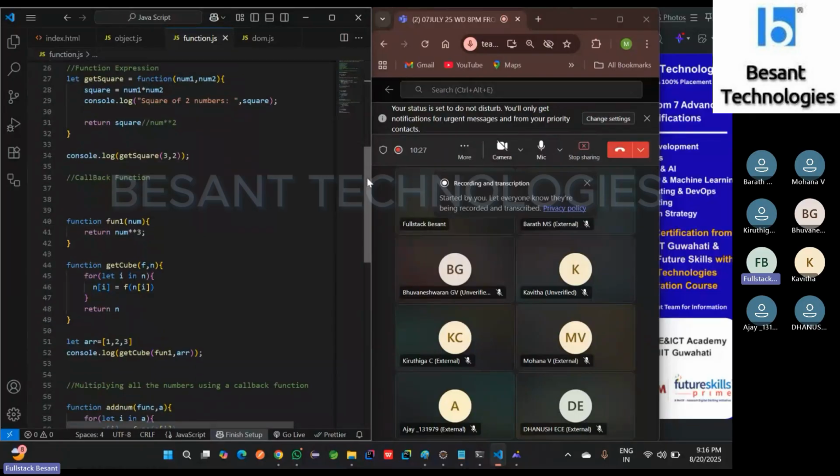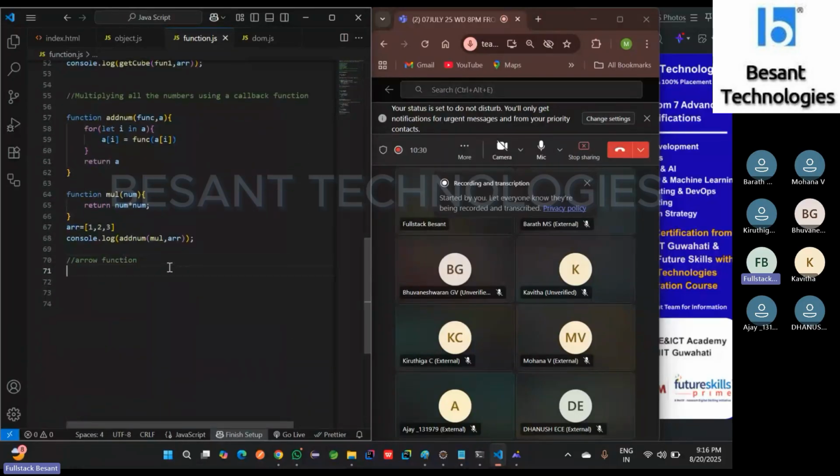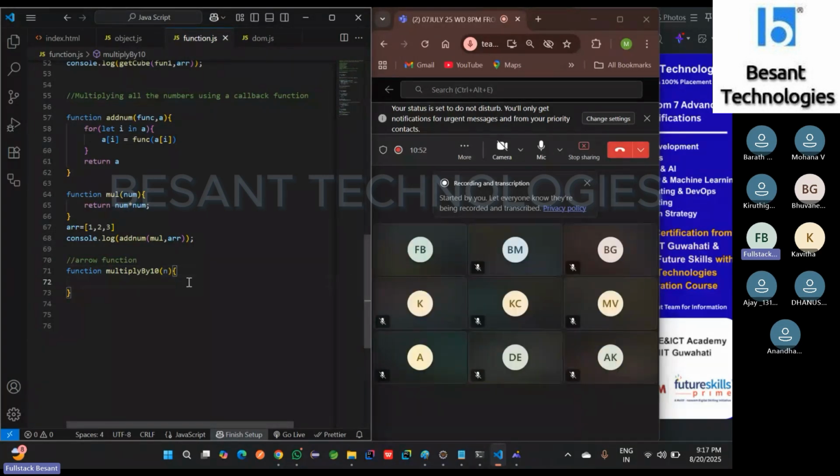So how to convert the normal function into the arrow function? Function multiply by 10. Here we are going to just accept one number and return m into 10. Clear? So this is how it is going to return the data to us.